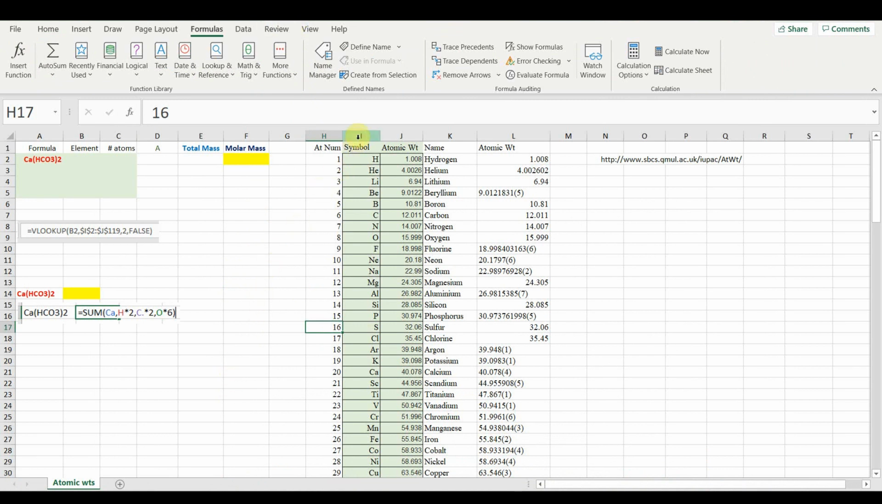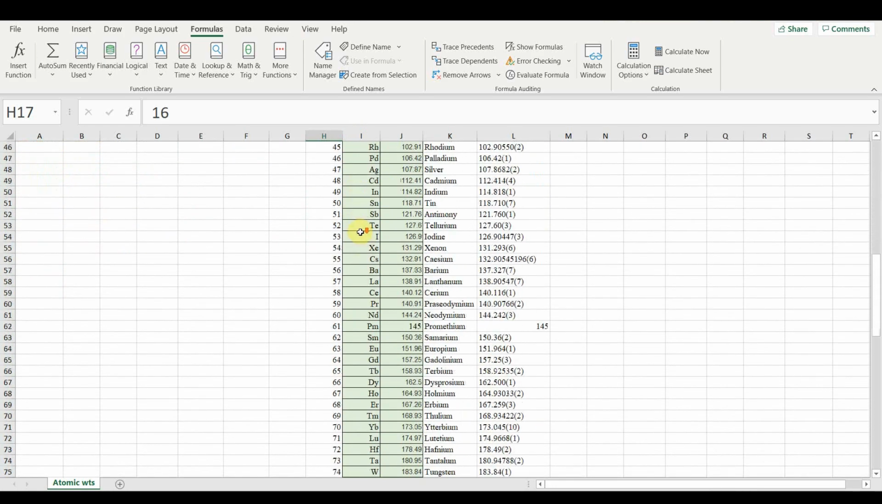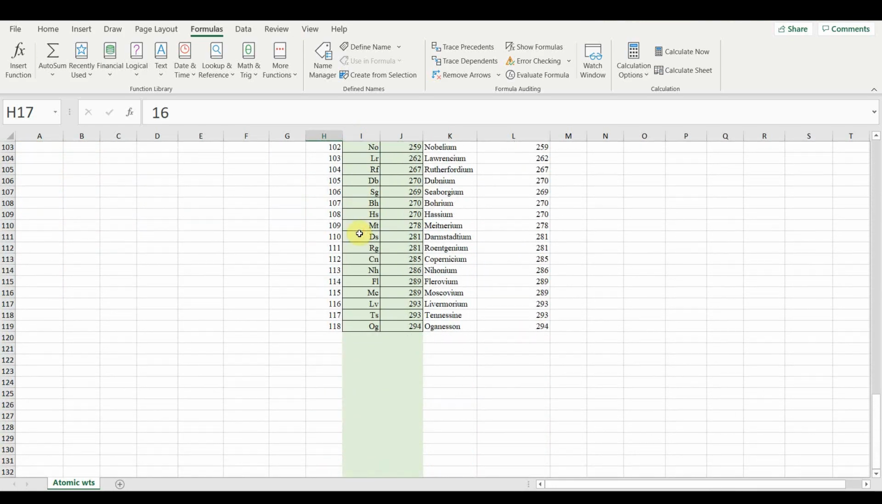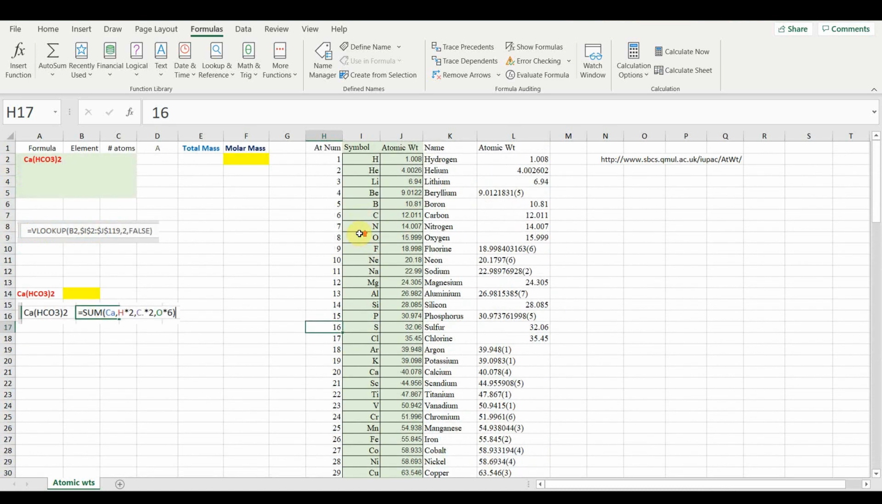So in column I, we have the symbols of all 118 elements. Not that you'd ever use them all. And in column J, we have the atomic masses of the elements as well. These were taken from Wikipedia. In column K, we have the names, and L, more information, but we'll be using columns I and J exclusively. If you want to know more about the other information, you could read your notes, page 147, 148.